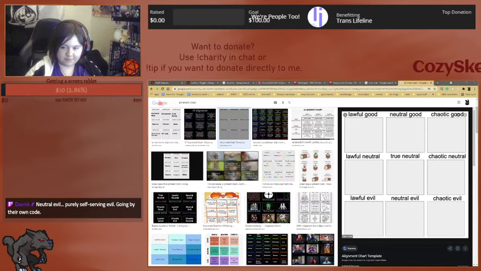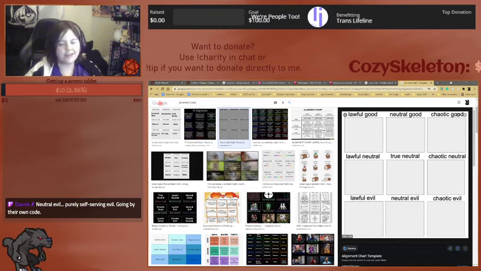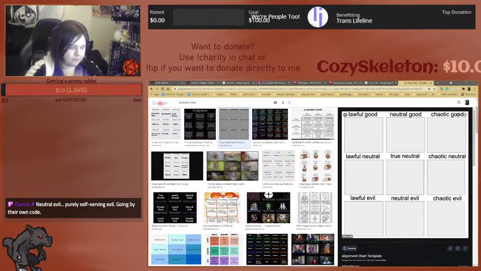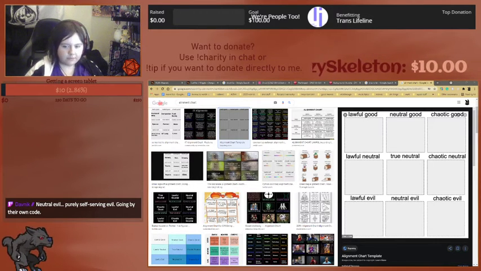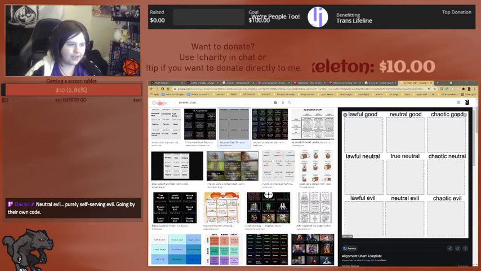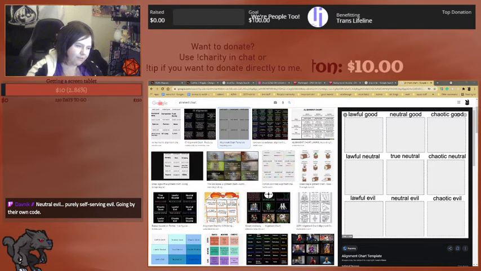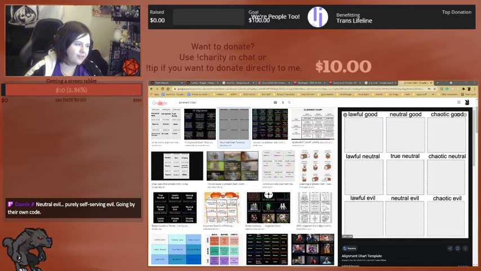Oh, Dav's got a good one for the neutral evil. That is a very good point. Thank you. Neutral evil: purely self-serving evil going by their own code. That is a good thing to put into the neutral category as well, is they're all going by their own code, and they don't really care about either side.